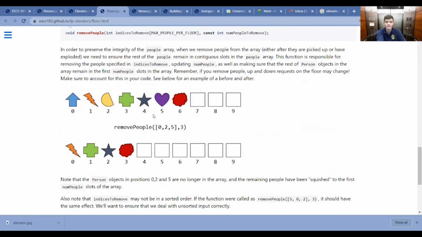Okay, let's go ahead and we'll take a look at this example. So we see on the very first line here, we have a picture with 7 people contained in indices 0 through 6, right? 7, 8, and 9 are the remaining 3 slots. We don't care what's in there because num people right now is 7. So we only care about the first 7 slots of this array, not the last 3.